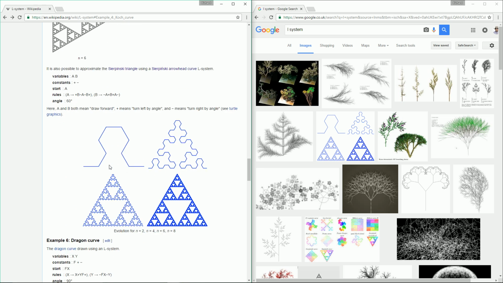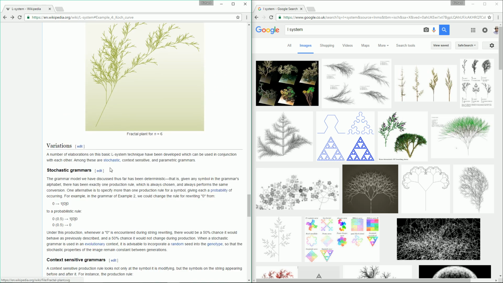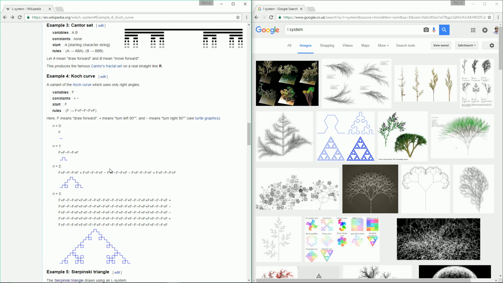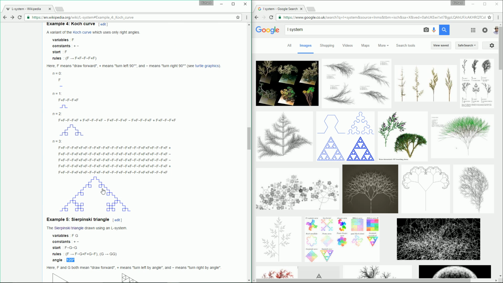Excuse me. Where's the Koch curve? I'm not going to find it now, am I? Is it here? I thought it was here. This one here. Here we go. It's these triangles here. This is the Koch curve. So you can create all of these really cool effects with a very simple set of rules.